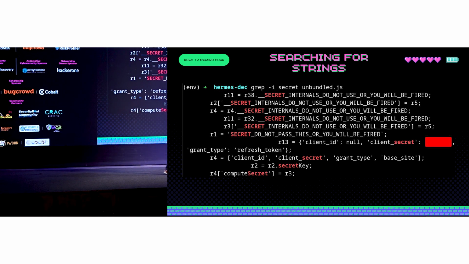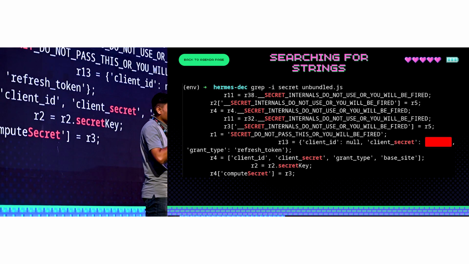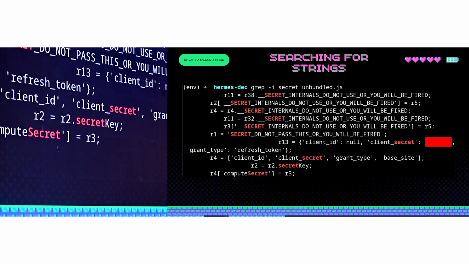Now, when I search for secret, you can see there are various strings that match secret, and one of them was AWS secret keys. Obviously, I'm not going to show the screenshot here. While trying to take screenshots for this presentation, I came across more secrets inside this file that I didn't initially find.